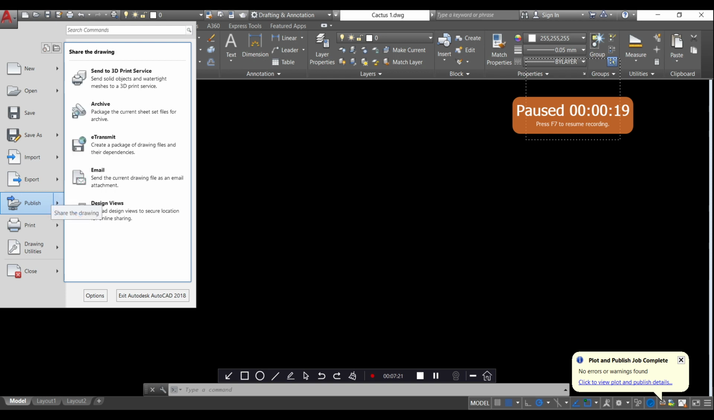Then publish. This is to publish, like sending this drawing to a printer, to an email, you know, to archive. Those are the things that you will be publishing to.